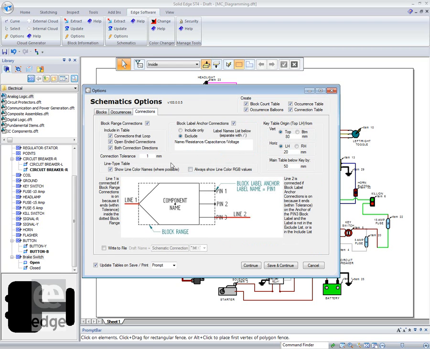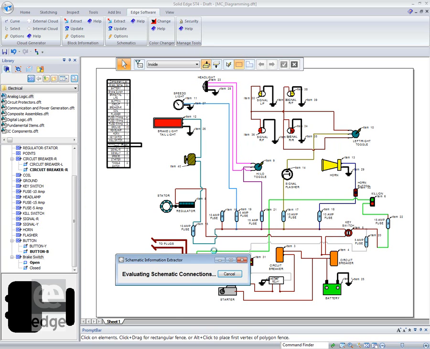Now, in the connections, I want connections that will loop back on themselves. I want to show those. I want open-ended connections, so if they don't actually go anywhere, they might be input or output ports on an electrical diagram. I want both connection directions, so from and to and from. And I'm going to exclude some block labels here because I want to use the block labels to connect to, but I don't want to show those extra labels. So let's save and continue with that list.